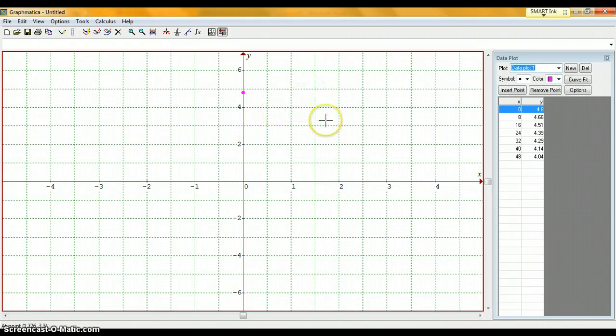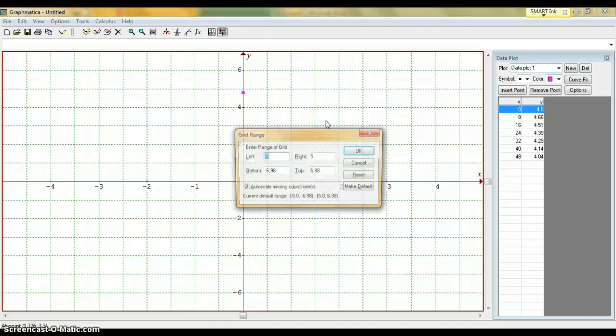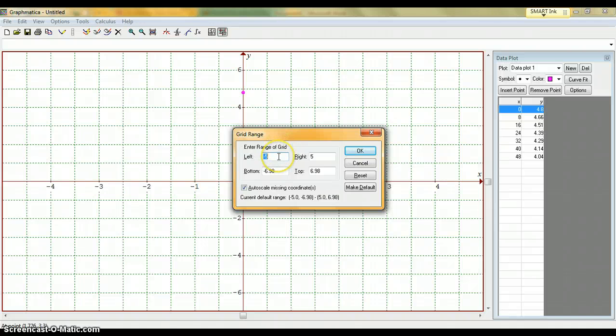But I only see one of them. So what I have to do is to go to the grid range and change these values. What I want to do here for these values is look over here to these numbers to give me guidance on what window size I should look at. So I'm going to change the left side to 0. I'm going to change the right side.